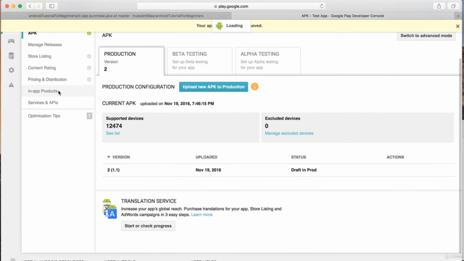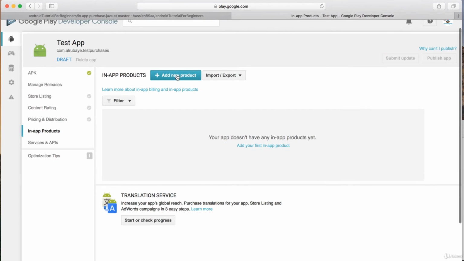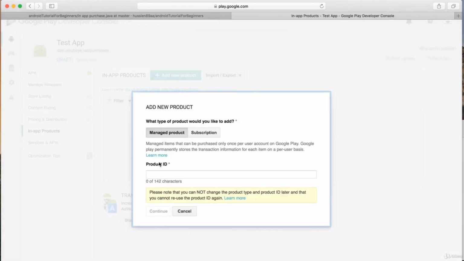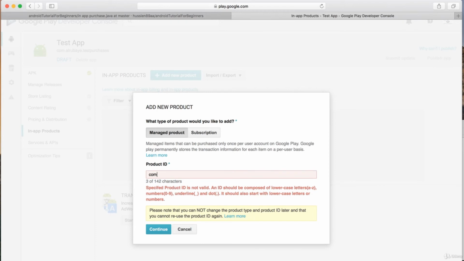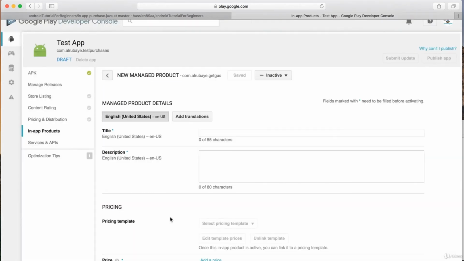Now if I go to in-app products, I could add a product. If you see, I am able to add a product. Add new product. Let me give it a product ID, say com.array.getgas. It needs small letters for everything. Continue. Here you go. Now, okay, I give it the title Get Gas, so when someone sees it, it says Get Gas. The description: you could get more gas now.